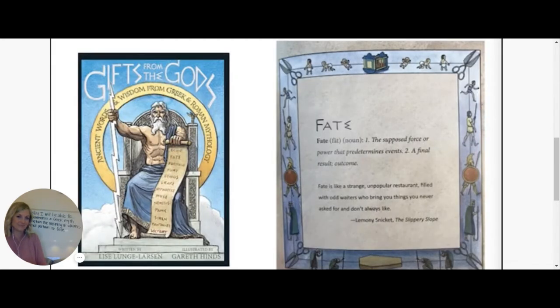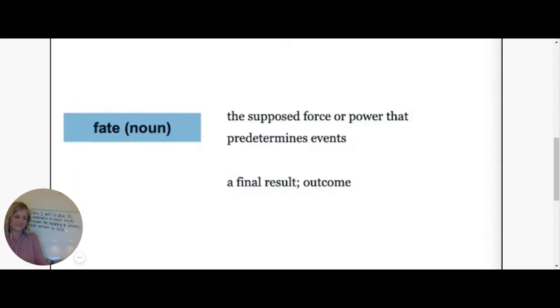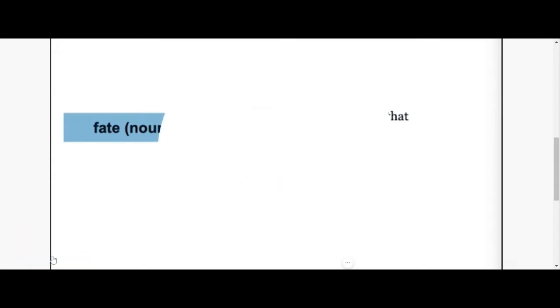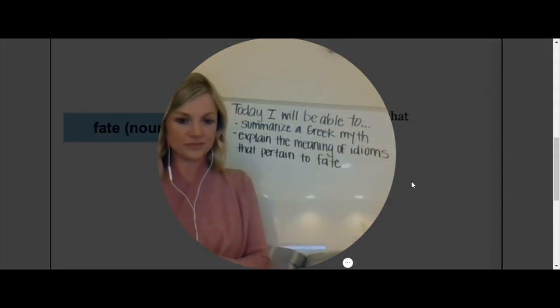In our other text, Gifts from the Gods, page 19 gave us a definition of fate and an example from another text. It says here that fate's definition is the supposed force or power that predetermines events. Another definition is a final result or outcome. In Greek mythology, events often happen due to fate. Fate is the idea that things are already determined to be a certain way, or that the final outcome is inevitable and out of our control. There's nothing we can do about it.